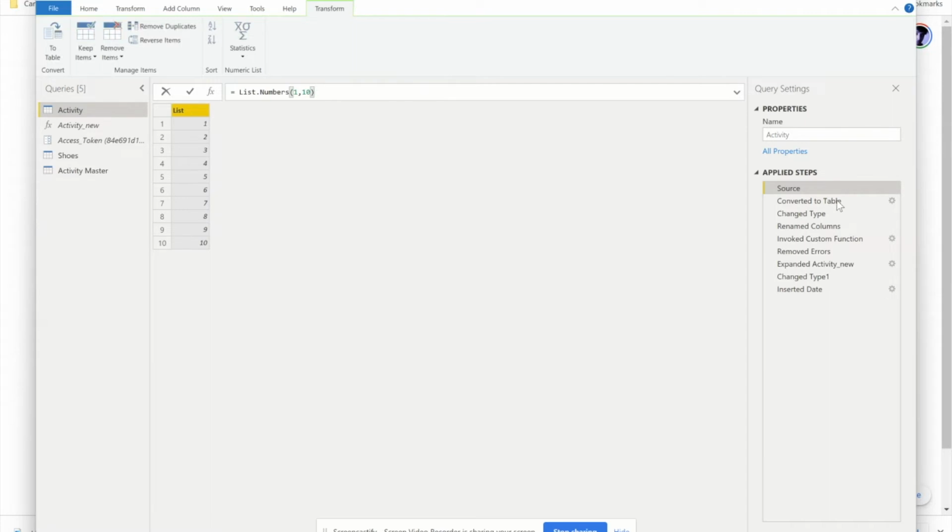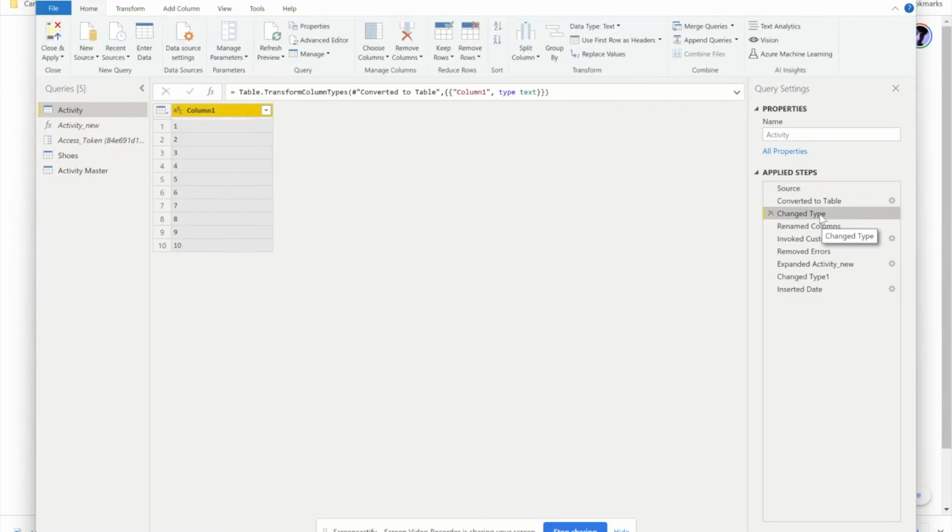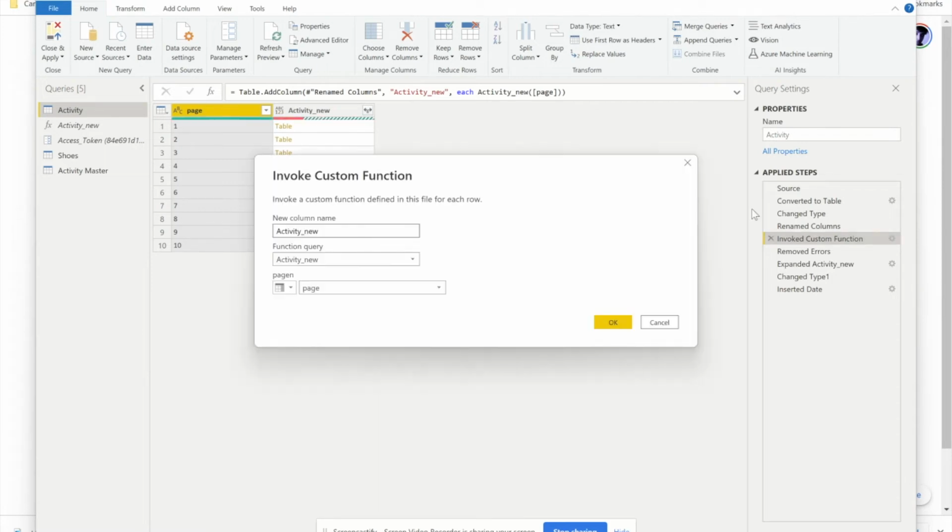If we need to loop in the page. And once we did it, then we invoked a custom function, right? So we said, okay, I have a function called activity. If you go to the settings of the function, I said, use this activity function on the page. So for every page number, it will run the function. That means it will run that API call and store the data in a table, right?